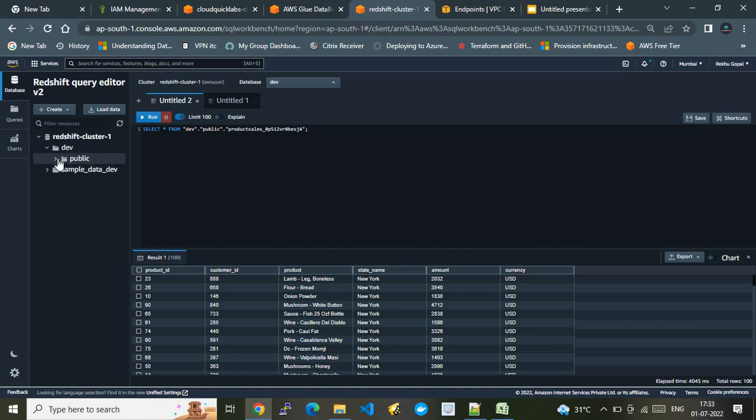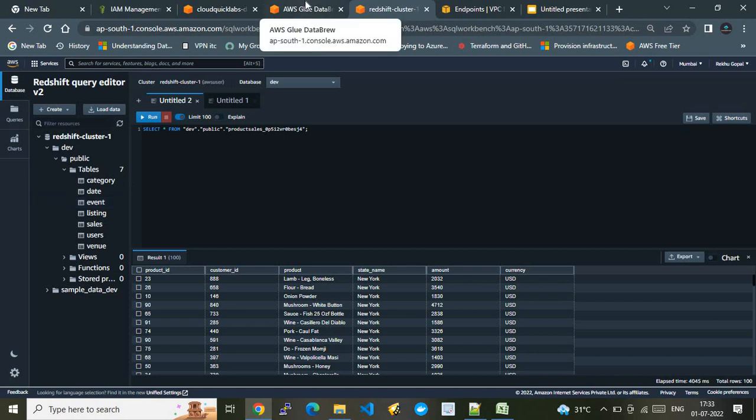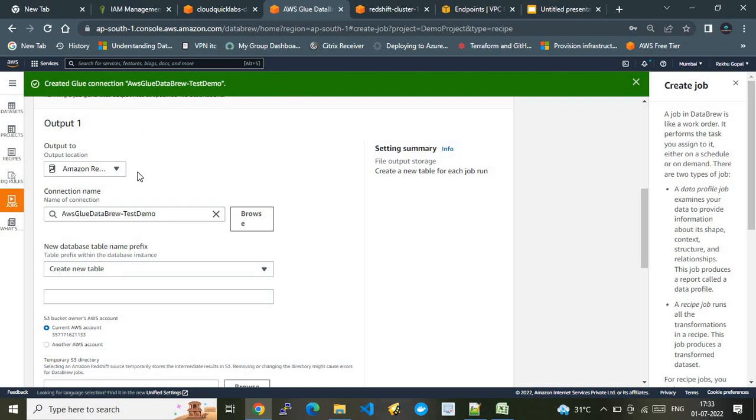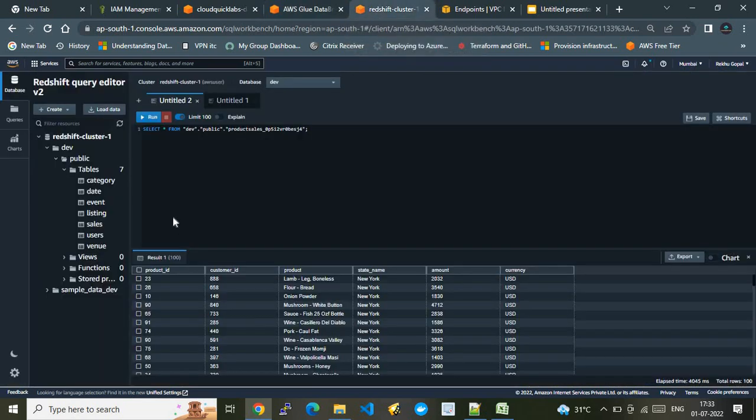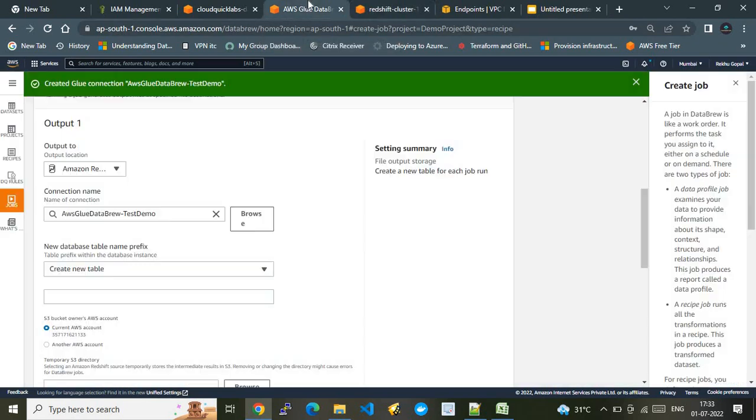Under dev, you have one schema called public, which is the default schema given by Redshift. This is the one I wanted to show you. Under this one, we have right now only 7 database tables. Once we complete these Glue DataBrew steps, one more table will be populated here. That is what I wanted to show you. So that's the reason we have to give the naming convention in a very intelligent way. We have to give the schema, that is public.